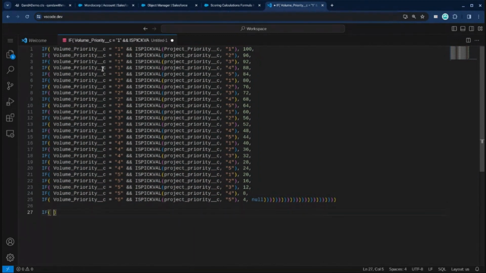So if volume priority equals 1, and then we did, let's see. So, and what if we did case? We could do the case. I think this will work. And the case function will basically allow us to specify a couple different cases and their values. And so then we would do something like this.